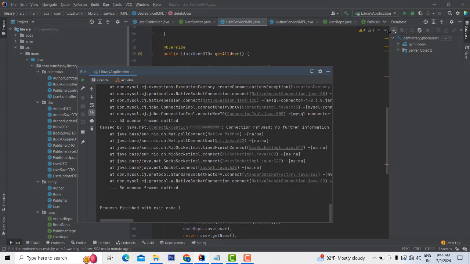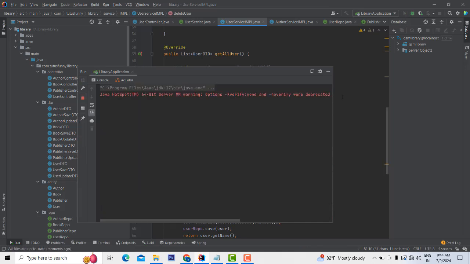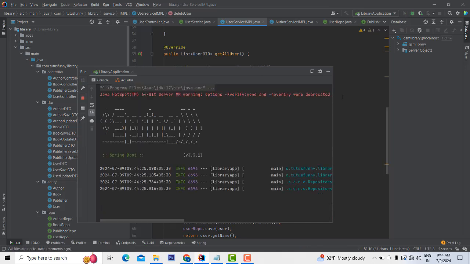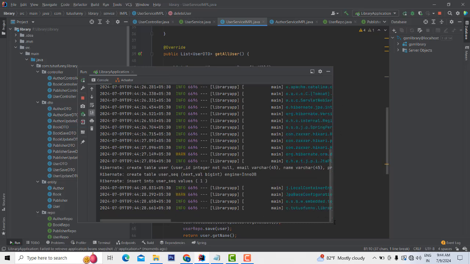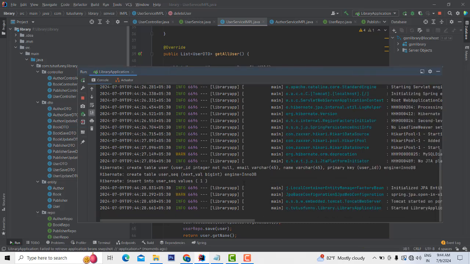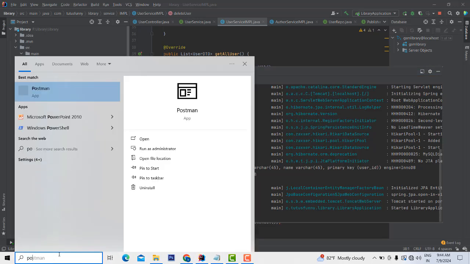Now what I'm going to do, again you have to run the application and check. Now here it's working perfectly well. The user table has been created here. Now I'm going to run the Postman.